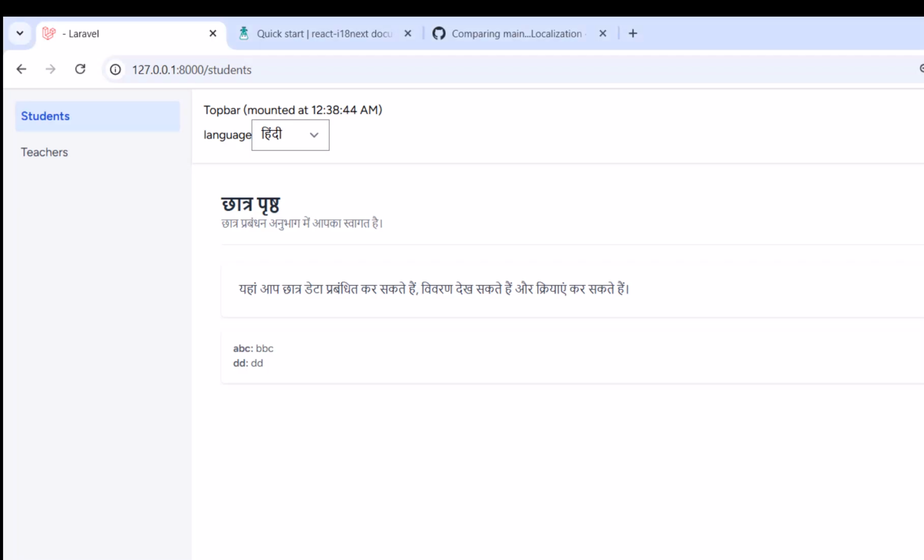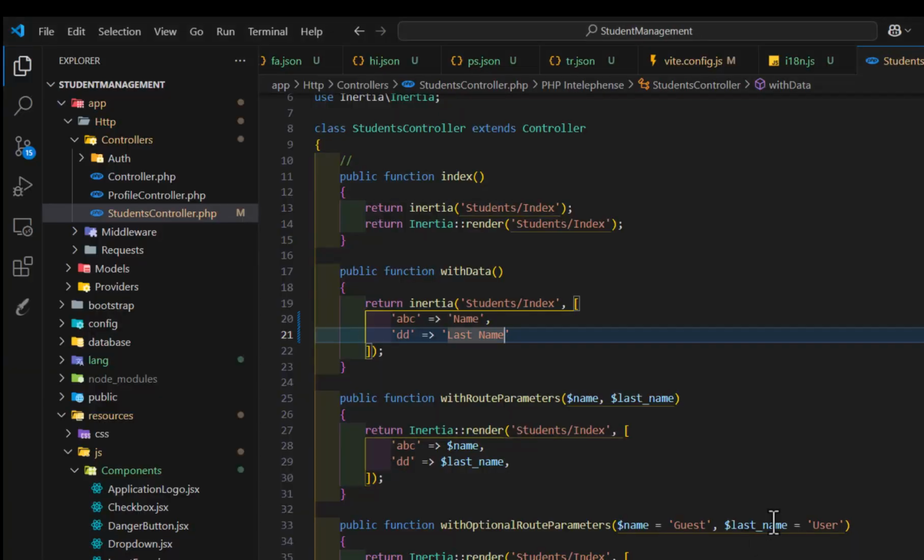If I come to the browser and refresh, I get them as they are. So I want to translate the data that I get from the server as well. For that, let's go to our project. The first thing that I need to do is to create a middleware.